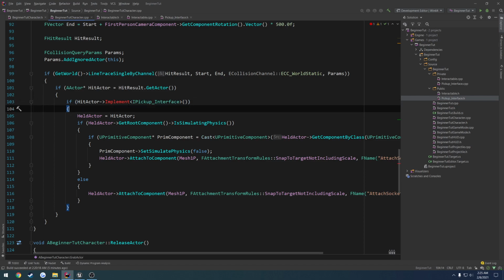Then we're good to go. So this should return a Boolean. It's Implements with an S. This returns a Boolean, whether or not it can implement it. So in our case, if it can, it's going to run the remaining parts of the code.